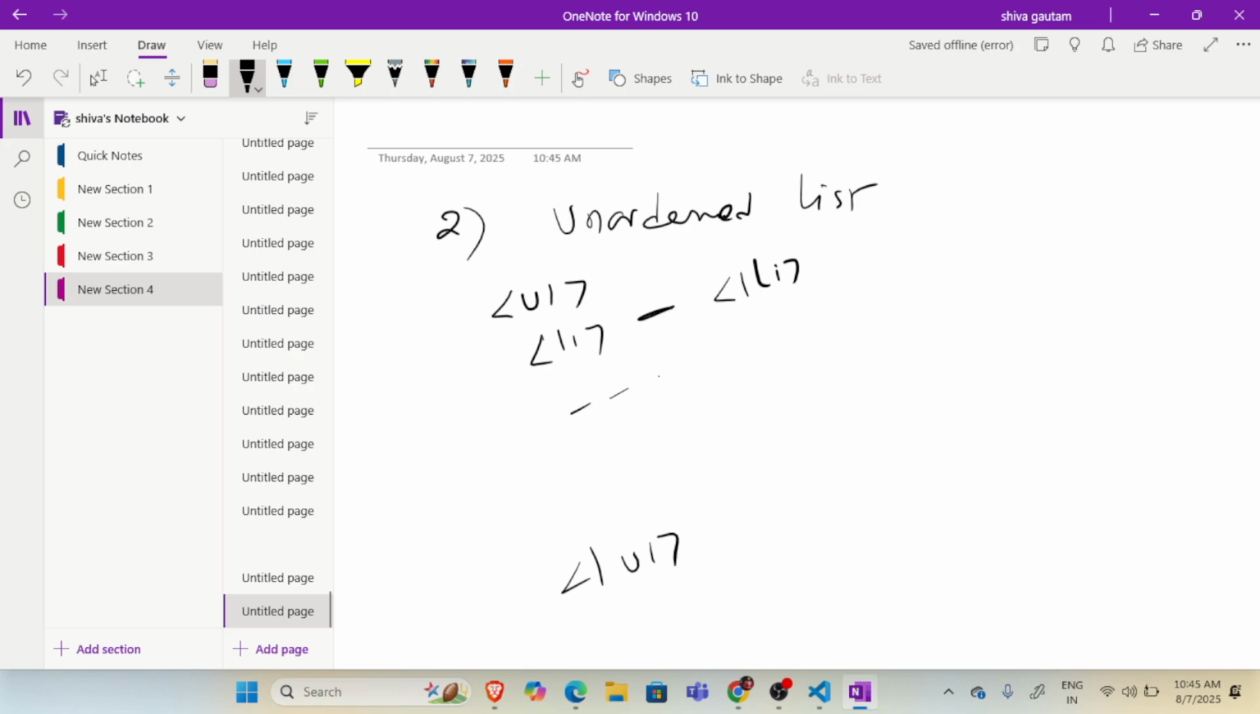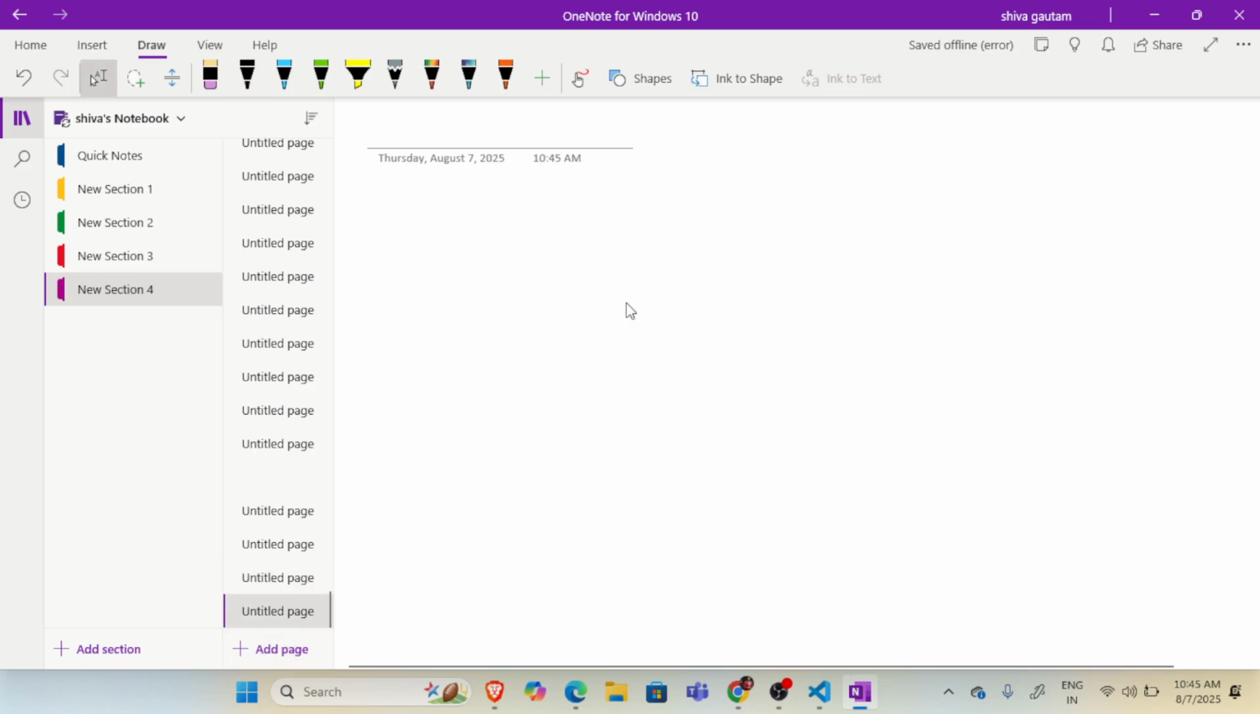In an unordered list you can use any symbol to manage it. You can use square, you can use circle, there are multiple options to display the symbol, and here the item name will be visible. So the second one is the unordered list, and the third one is the definition list.